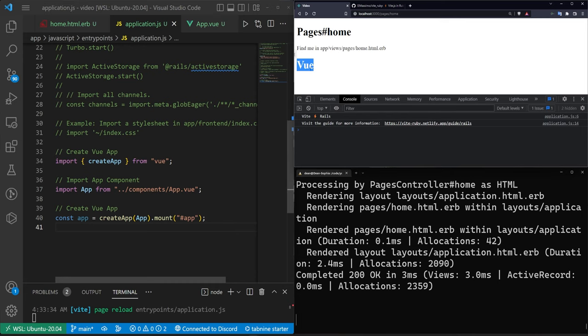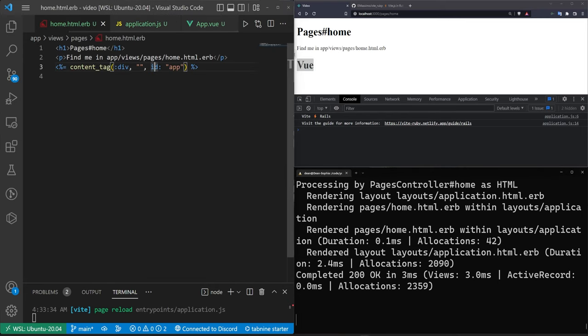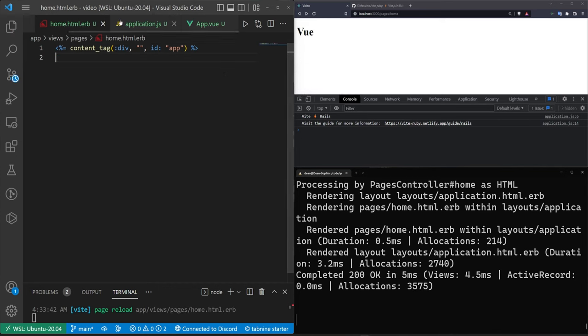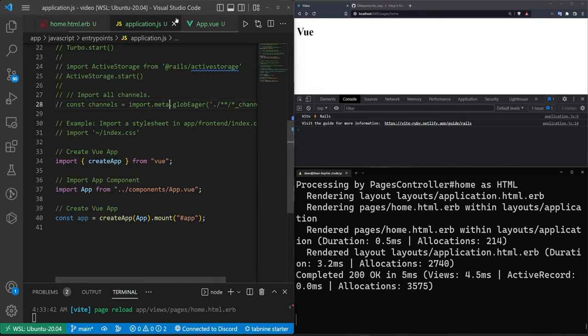And you can see right away, we get our Vue components showing up on the screen. So let's get rid of this H1 and this P tag, refresh, or I guess we don't even need to refresh. We just need to save. And now we're good to go.